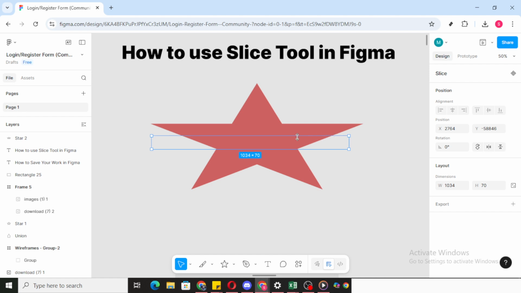And that's it. You opened Figma, opened your design, selected the Slice tool from the tools at the bottom, and drew a slice over the specific area you needed. With these basics, you can quickly isolate any part of your layout whenever you need a focused region.